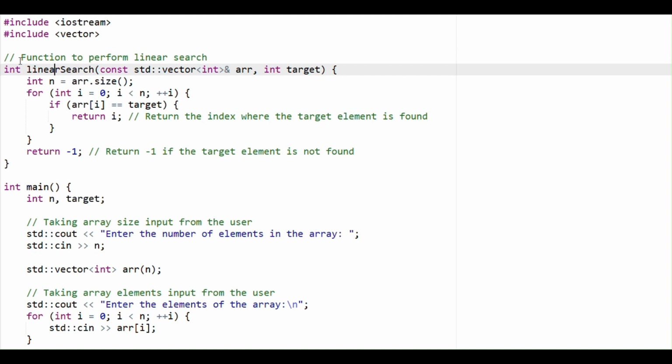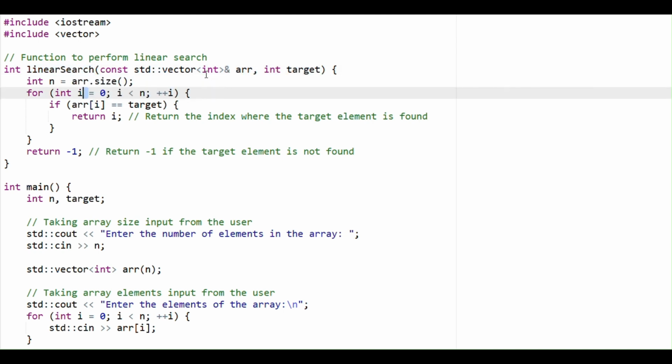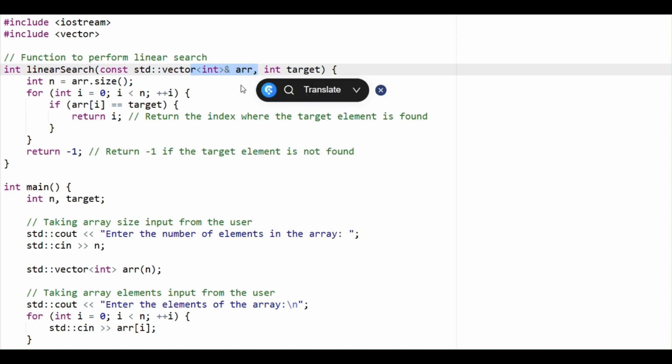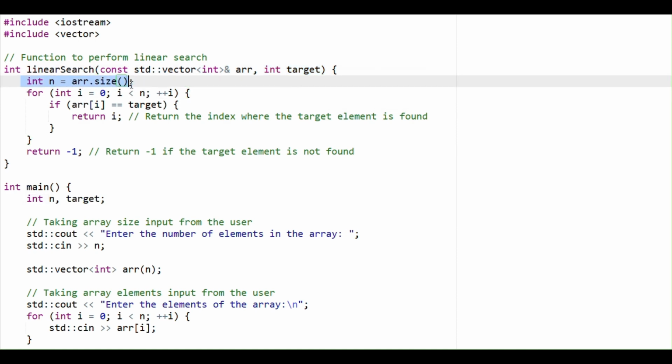So I have designed a function here called linear search, because we are using the linear search algorithm. Whichever function you are using, whichever work you are doing, just write the function name there. Then we took the parameters, the array and the target element. Then we initialized a variable n and kept it equal to array.size, which is a member of that particular array object.